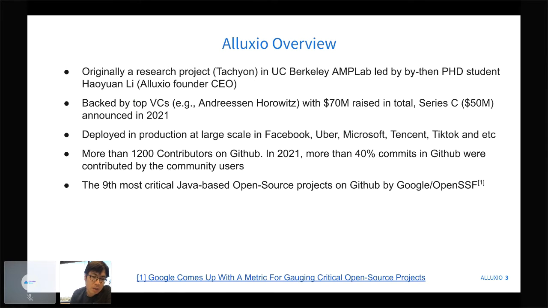The open source technology has been deployed in production at large scale in Facebook, Uber, Microsoft, Tencent, TikTok, and many other giant, very famous companies. They're using this technology to build their platform and solve their I/O issues. We today have more than 1,200 contributors on GitHub. Last year, we did some statistics: more than 40% of the contribution on GitHub were contributed by our community users. So this is a very active community, and we work with our community hand in hand to help them in case they have any issues they want to fix.